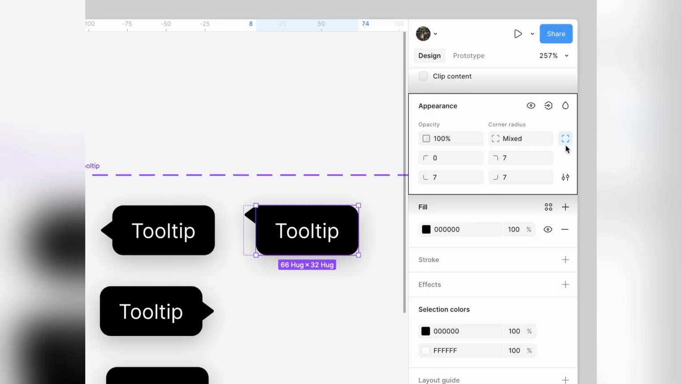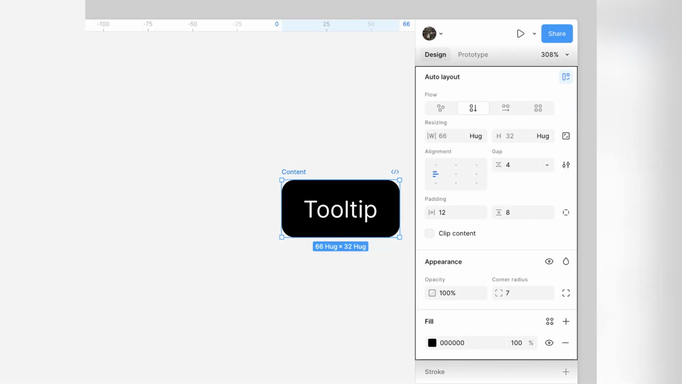Next, add the arrow. You can use the polygon tool to make a triangle or draw a small vector. Integrate it with the tooltip either by placing it in a new auto layout frame with the text, aligning it as needed, or using absolute position to freely place it without breaking auto layout.